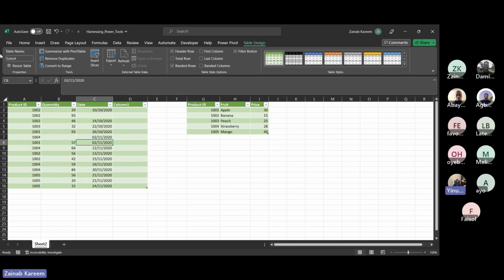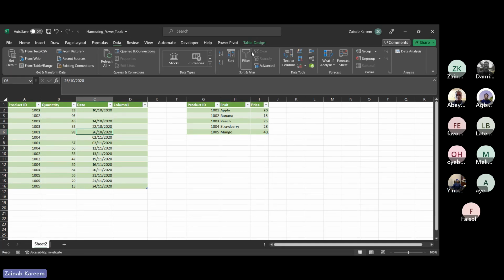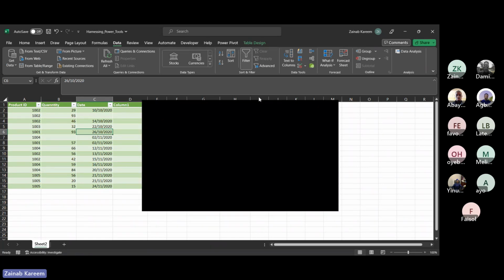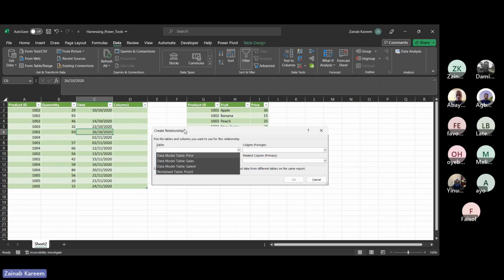I named this one Sales4, and this one is Price5, just for easy recognition of the table. So I will pick the table names and connect them. Going back to the Data ribbon, I click on this icon and select New. I'll select Sales4 as the first table and Price5 as the second table.